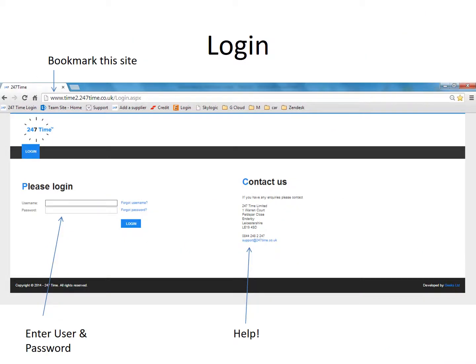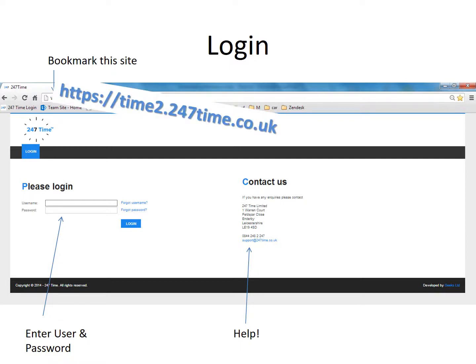So let's look in and see how you log in. So first and foremost is log in at time2.247time.co.uk, and you can log in on any device that's connected to the internet. And we have people that connect on smartphones, iPads, Android tablet devices, as well as traditional PCs and laptops. So long as you've got an internet connection, you can get connectivity through to the system.